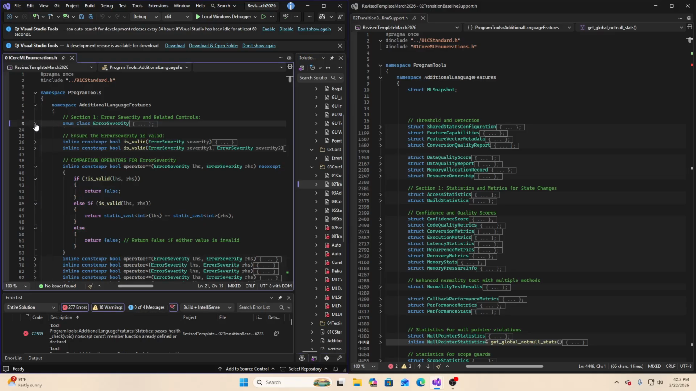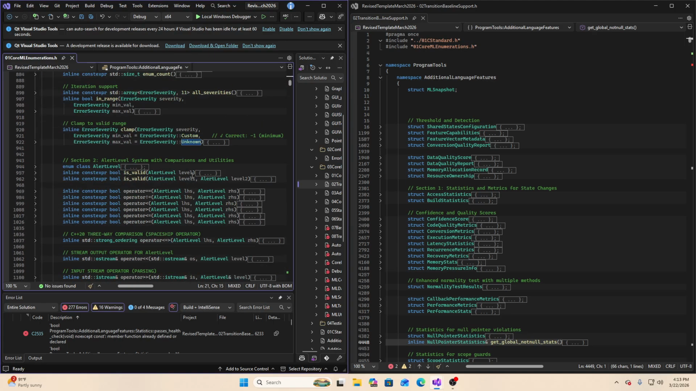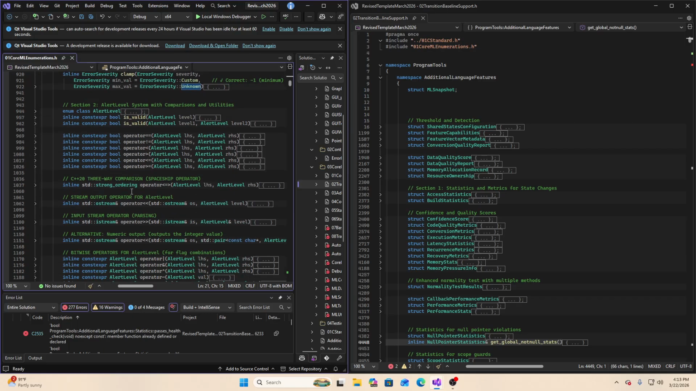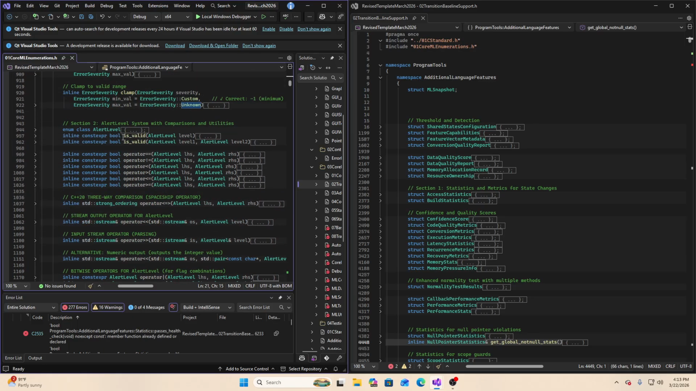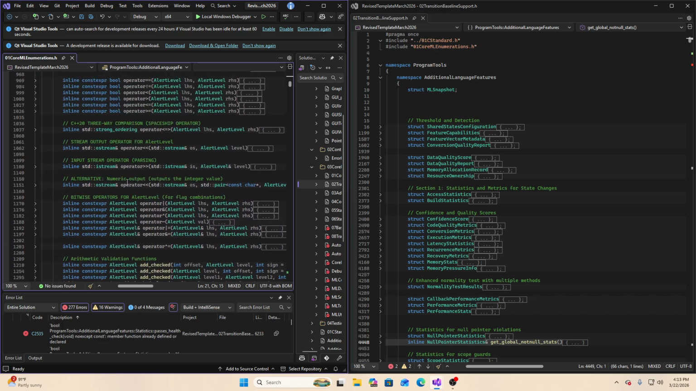So that's this file, and it's got a bunch of controls you can compare it to. You can make sure it's valid, that kind of stuff, which I worked really hard on. I'm pretty proud of that. There's alert level. That is slightly different. That's trace debug. That's for a different aspect, and I'll show that to you in a minute. So all of these do a different thing.